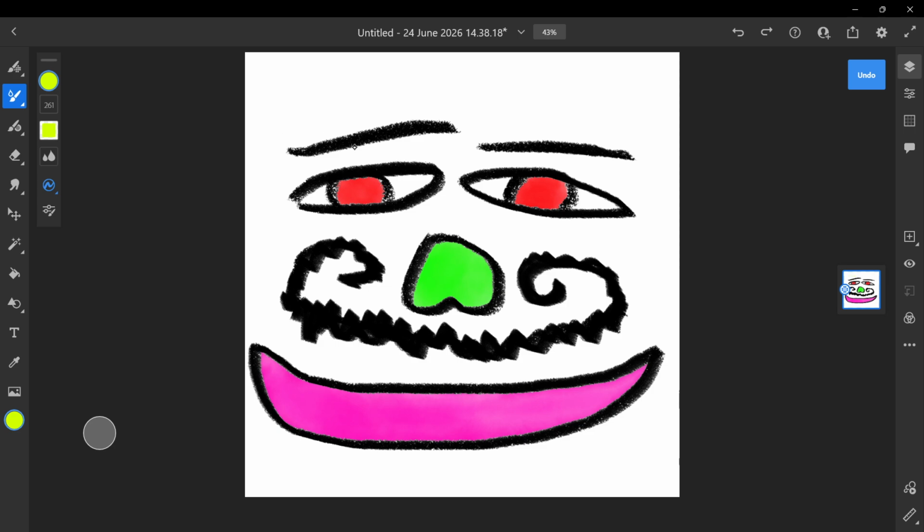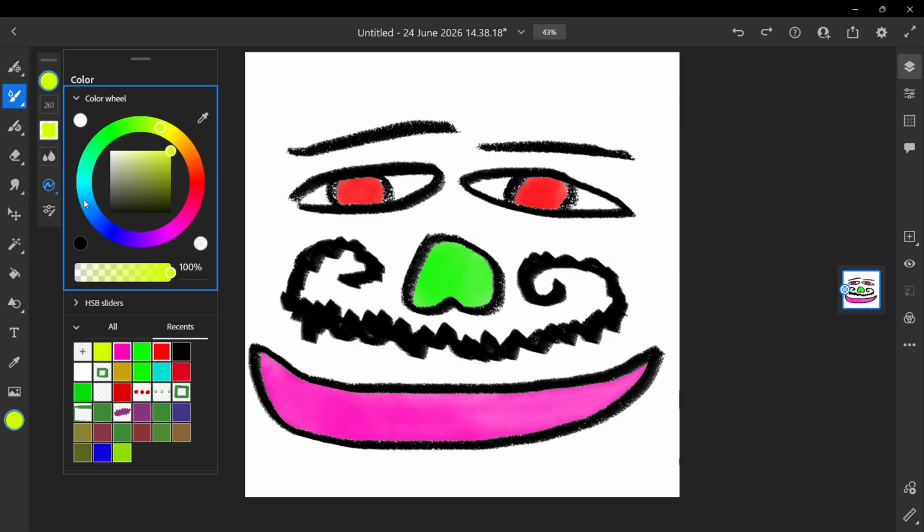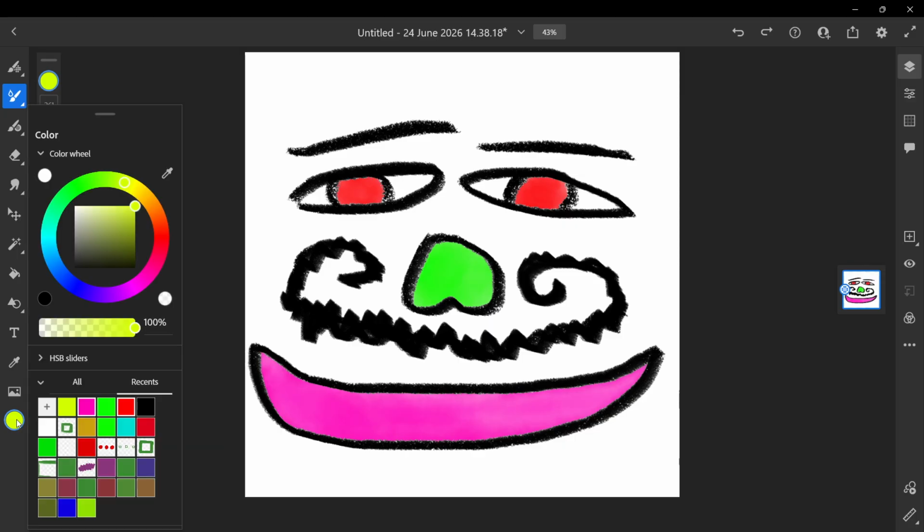The same thing is going to be done by clicking down here bottom left. It's going to open the color chip, or of course you can also press F6 on your keyboard and it's going to open it up as well, and you can change your colors that way.